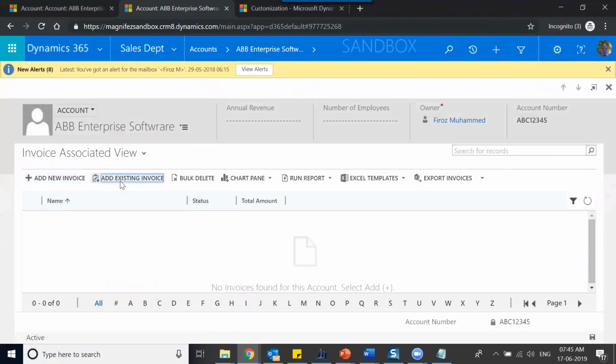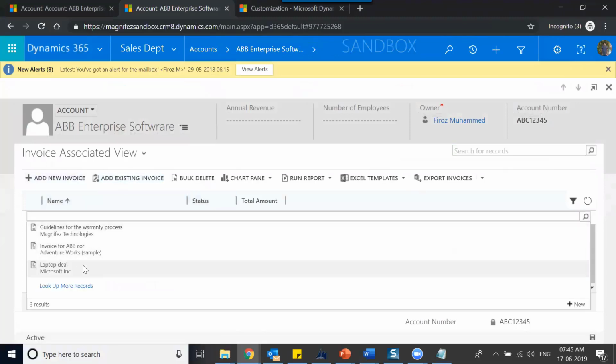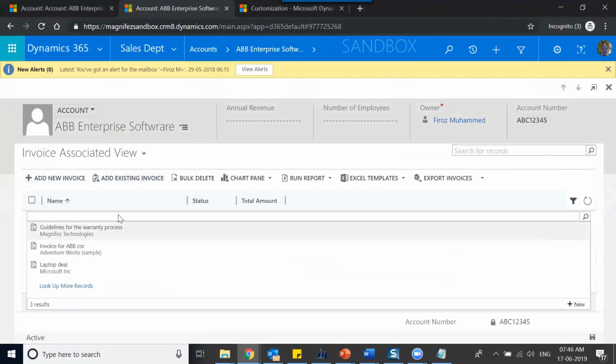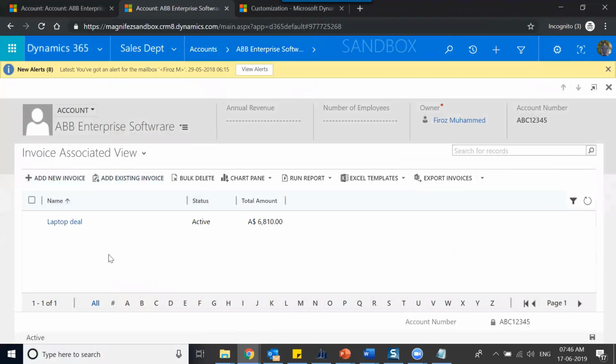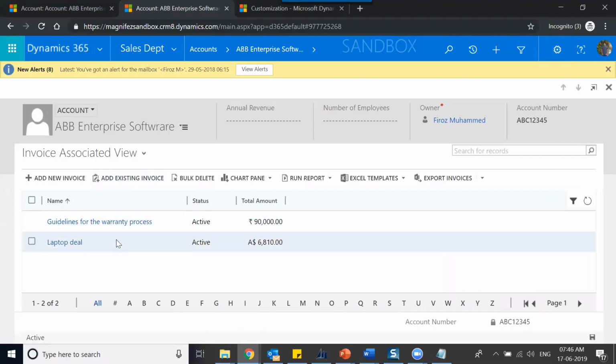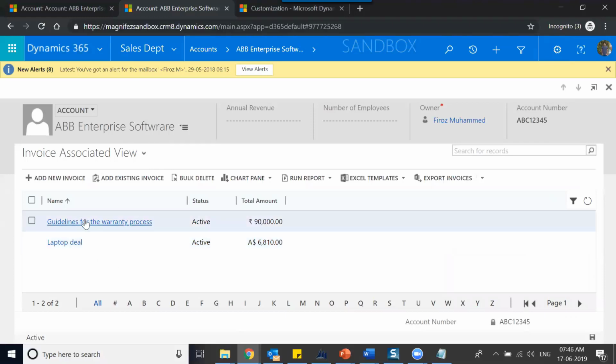So now let me add invoices from here. I can create new invoices, or I can just access existing invoices and link with it. But it is one to many. If I'm trying to add an invoice that's already linked with another account, it will show me an error message. Yeah. So these are the two invoices. I'm just linking this one. These two invoices I cannot link with any other account.